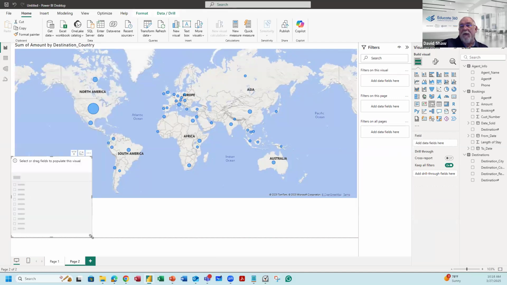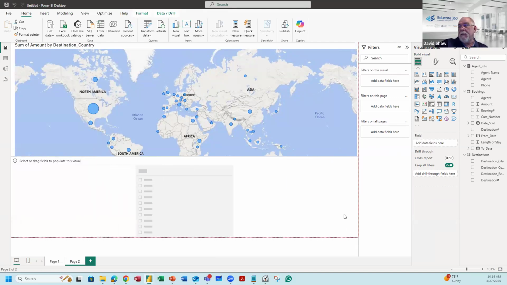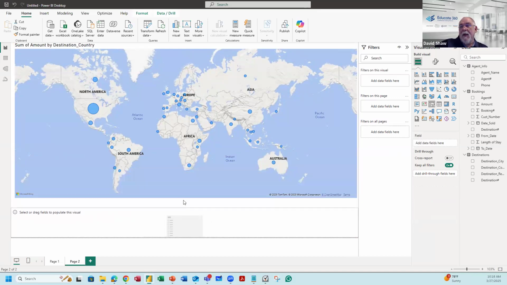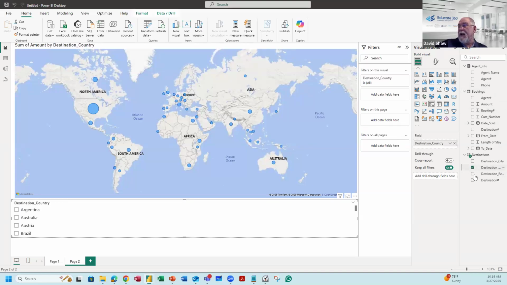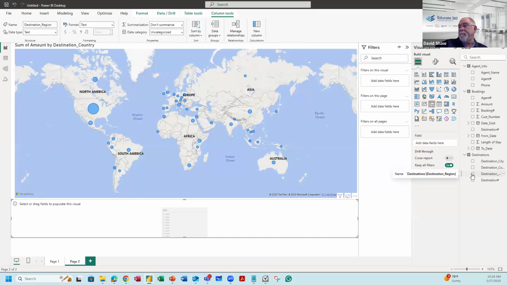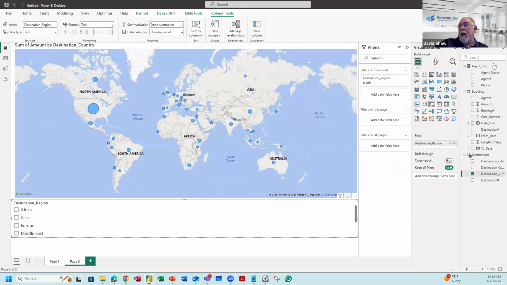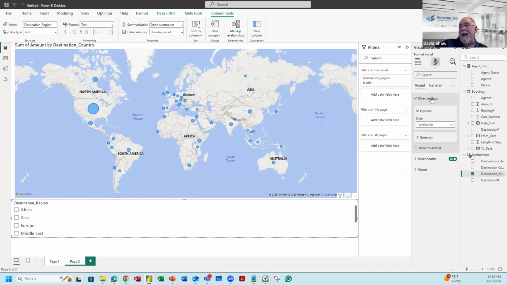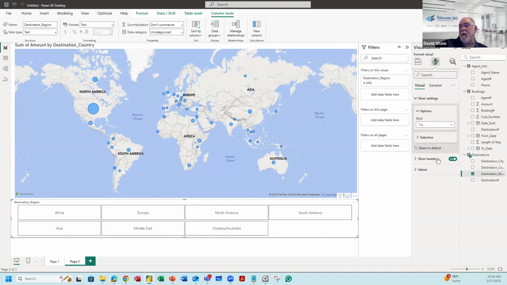I'm going to bring in another tool. It's going to look a little strange for the moment because there's nothing in there, but I'm going to pull in the country. Actually, not the country, the region. I want the region on this one. And I'm going to change the visualization a little bit. So yes, there is some formatting that I can do. And I'm going to turn this into a tile.